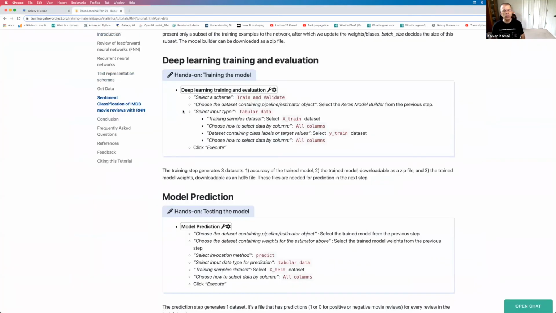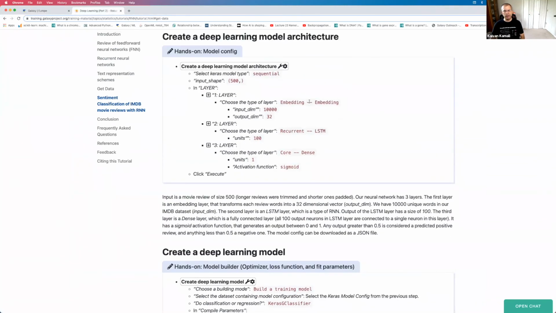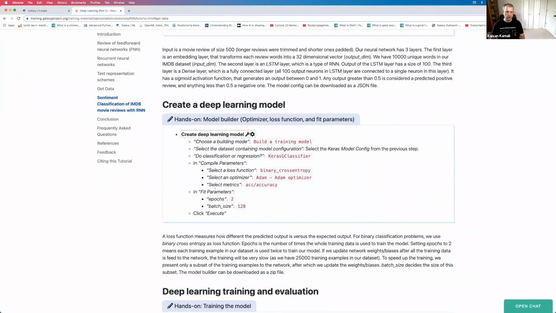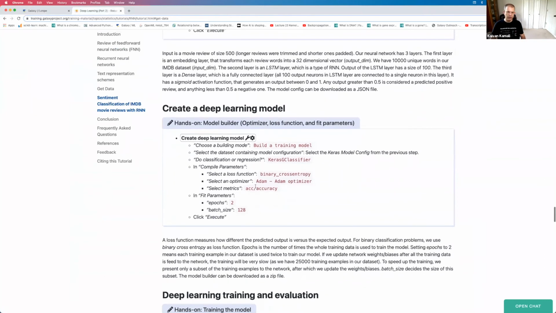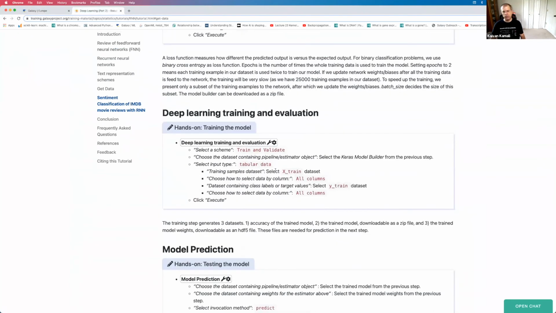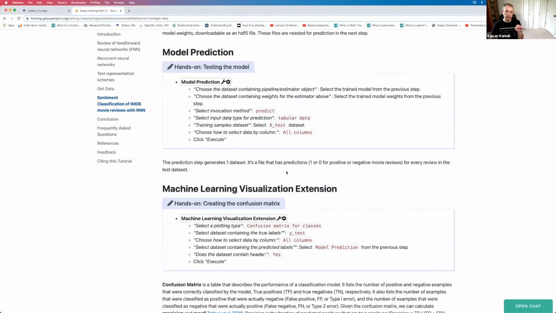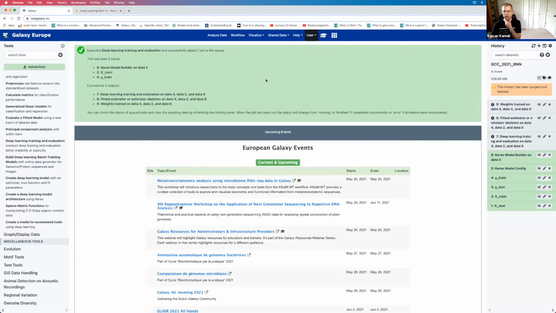So let's go back to the tutorial. So we define the layers of our neural network here. We defined what kind of loss function, optimizer, metric we're using, and also some parameters like epoch and batch size. Here, we're going to train and evaluate on the training data set. And finally, the next step, we're going to use the trained model to predict movie reviews on a test data set. So let's see if this completes. This step may take a while because we have 25,000 movie reviews, and we're using our epoch as 2. So we're going to use those 25,000 movie reviews twice to train our data. So we have to go through 50,000 movie reviews. So it may take a while.